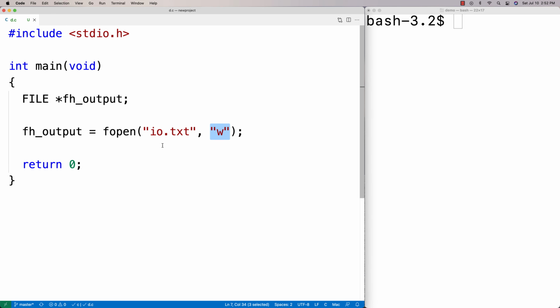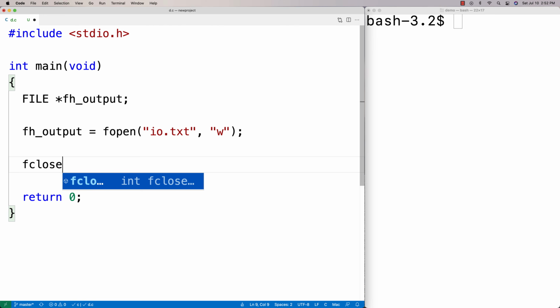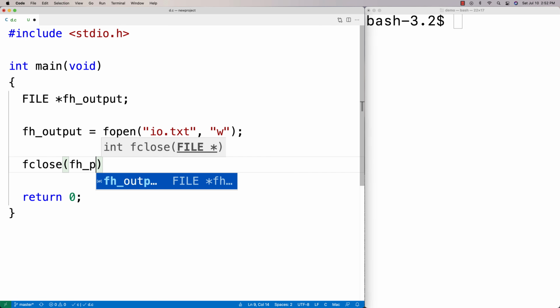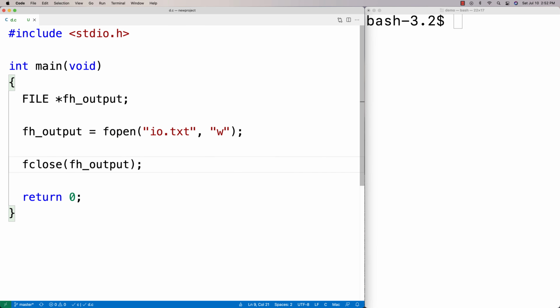When we write into the file itself, it works pretty similar to printf. And to be honest, reading from files works similar to scanf and similar things we can do to read input from the user from the terminal. When we work with files, one thing we always want to do when we're done with them is say fclose, and fh output. This closes our access to the file. It says we're done with this file now.